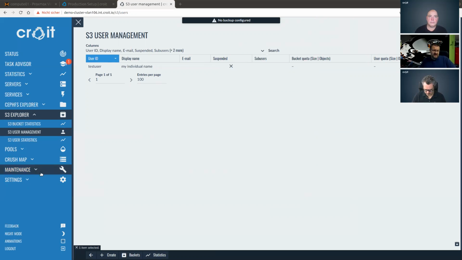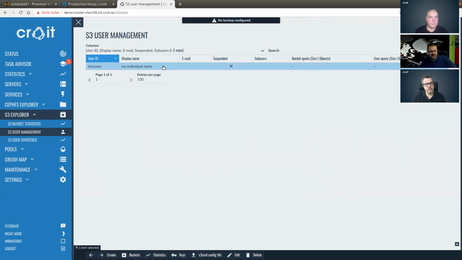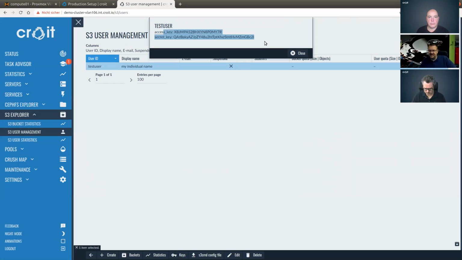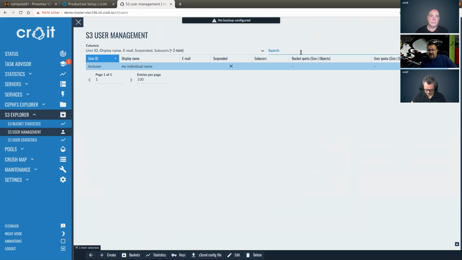What else? After you have a user, you always need the keys. So with these keys, you can access the data. So that's something to consider to send out to the clients.